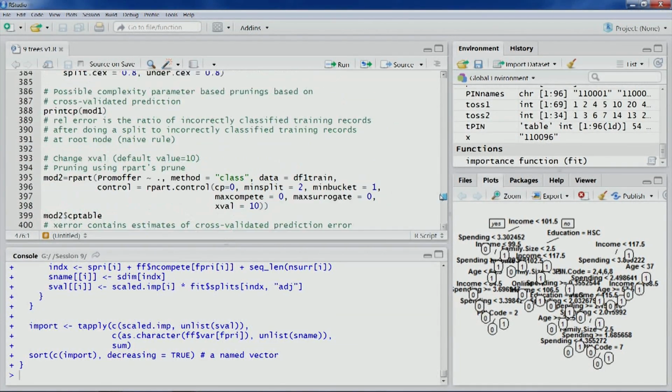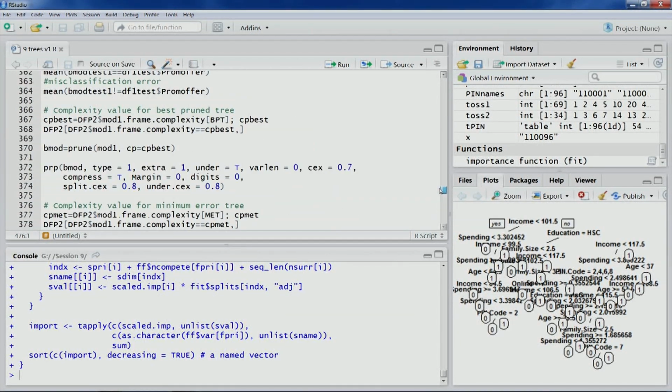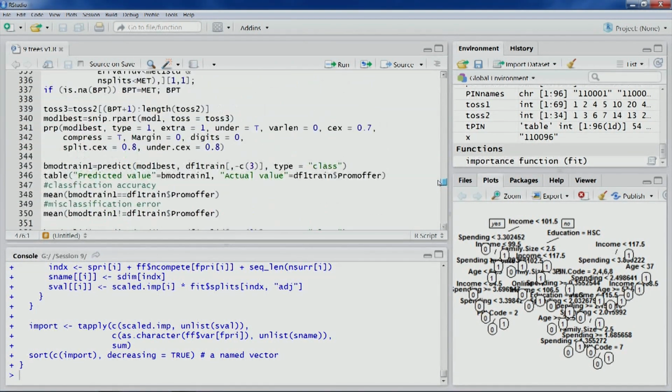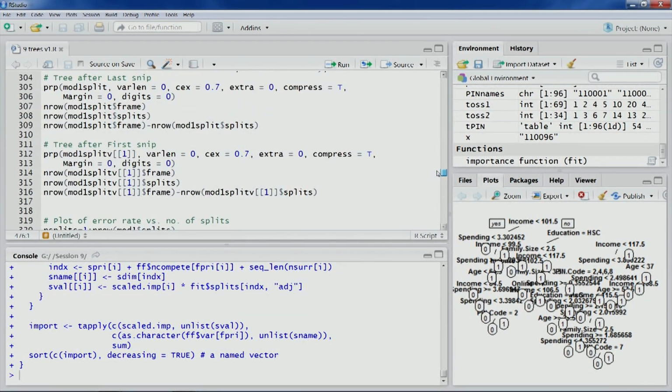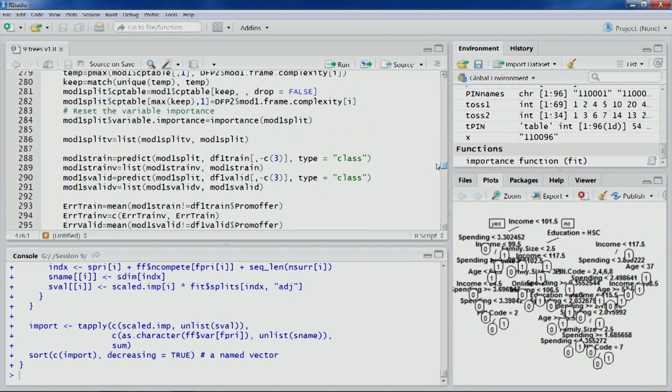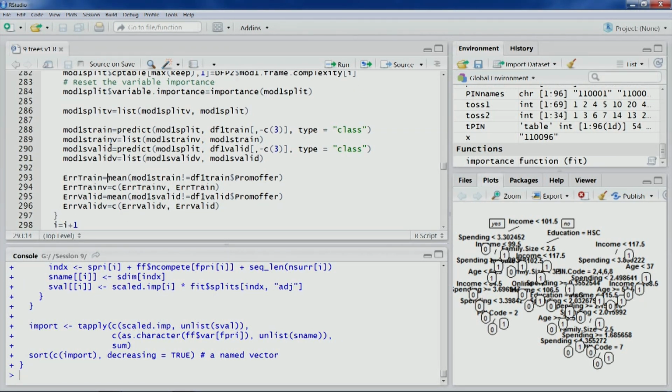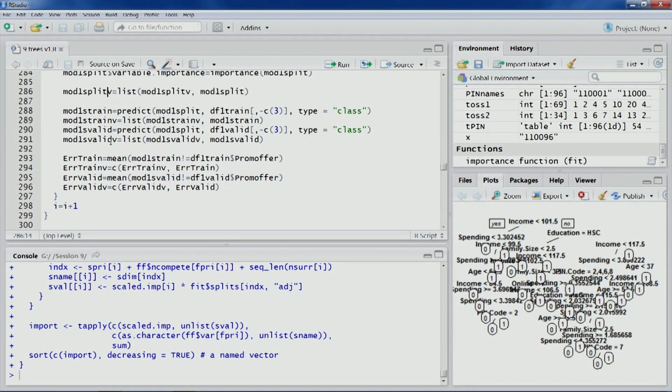This function is being called because once we create the subtree model, we would like to change the variable importance accordingly in the subtree model. The same thing is being done by calling this function. Then we keep on storing all these subtree models. Then we score the training partition and the validation partition as we did in the last lecture, and we store the error rates for the training and validation partitions, and this is the loop counter.